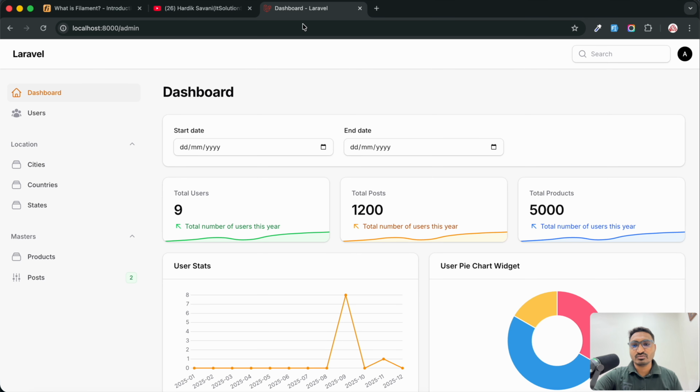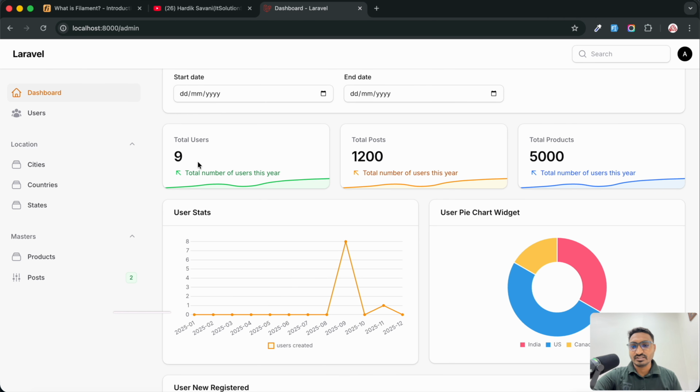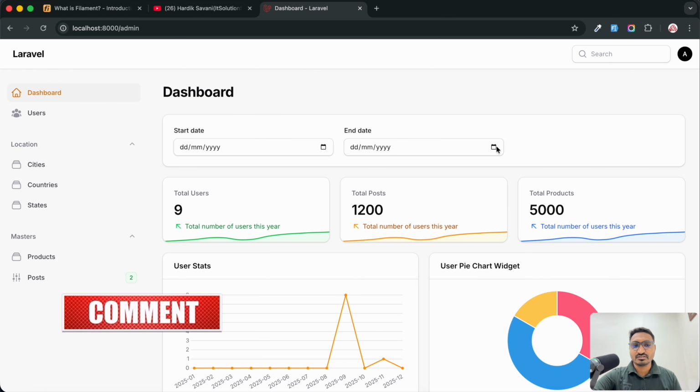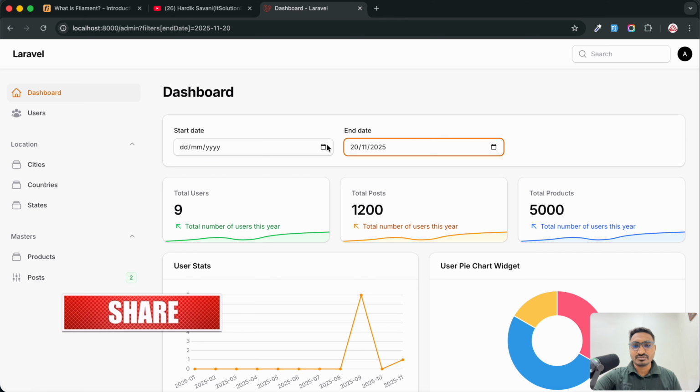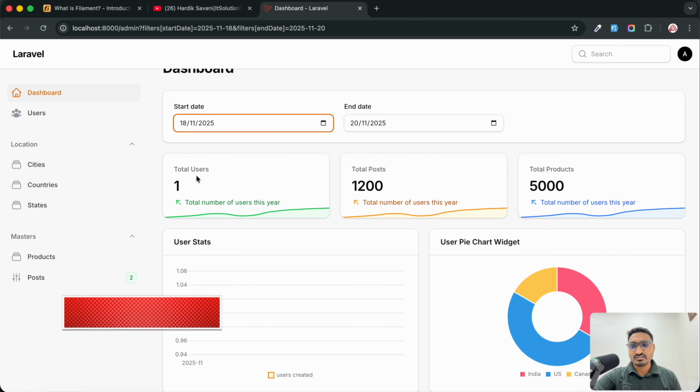You can see over here in the demo project we will add a start date and an end date, and when you choose the end date and start date filter, then it will filter these stats widgets, the chart widgets, and also the table widgets. So let me just show you that. For example, I will choose the 20 and here I'm going to choose 18. You can see that we have just registered total user 1 in these 2 days.